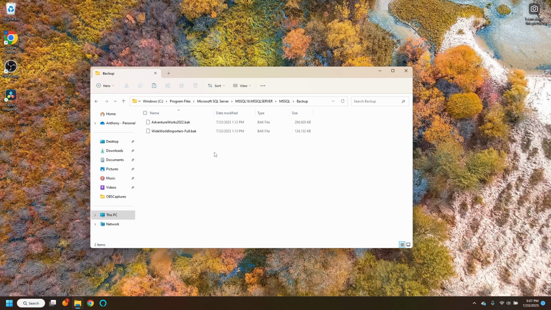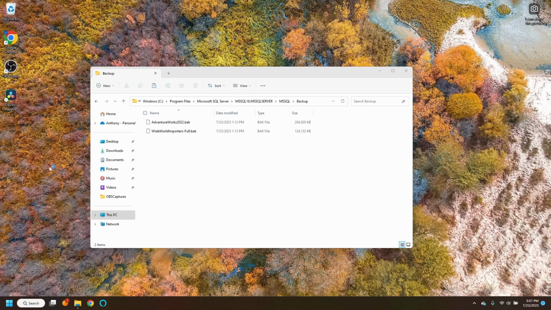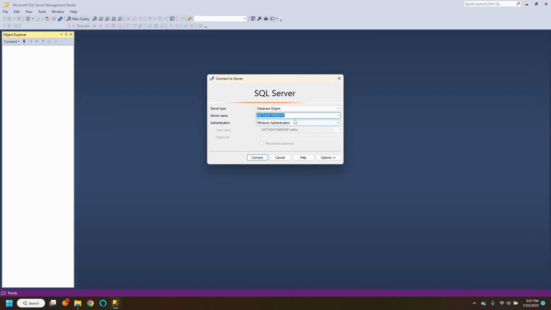And the next step is to open up SSMS. So let's go ahead and open up SQL Server Management Studio. Go ahead and connect to your database. It should be the first one populated into that window right there. We installed it using Windows Authentication, so we should be good to connect.